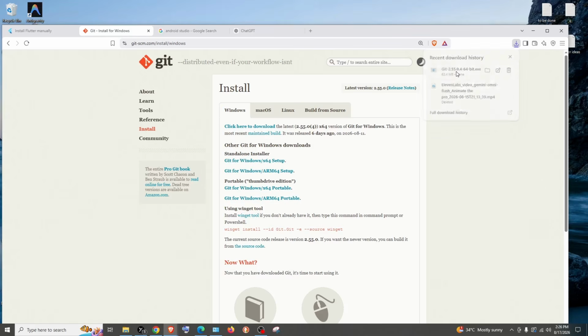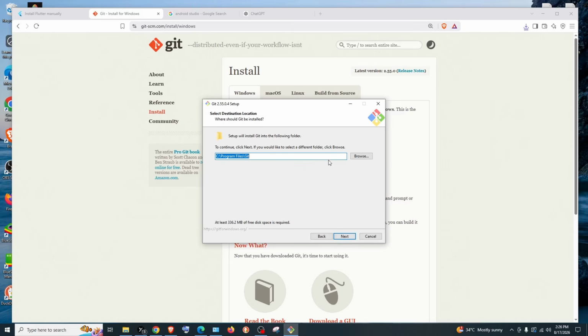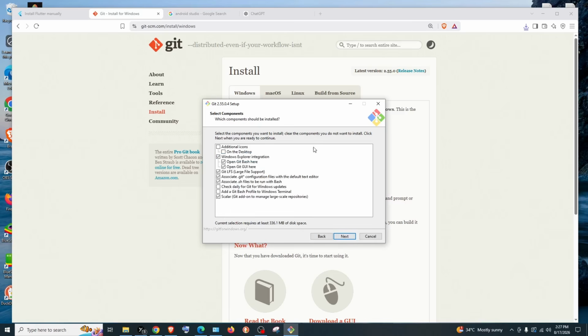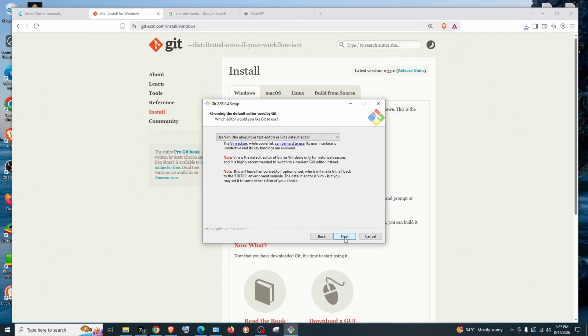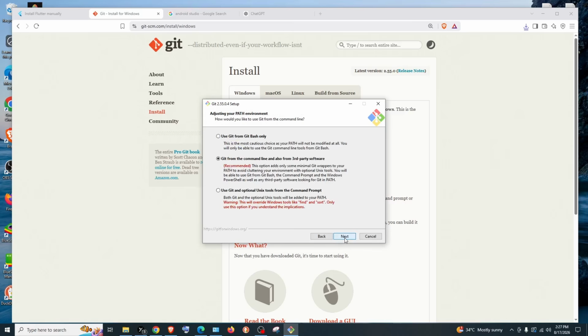Once the download is complete, open it. We'll be getting the Git setup. Select Next. And if you want to change the location, click on Browse and change it. After that, just click on Next. This is fine. Click on Next. Next. Next. Just keep clicking Next. This is fine. I will go with the recommended one.